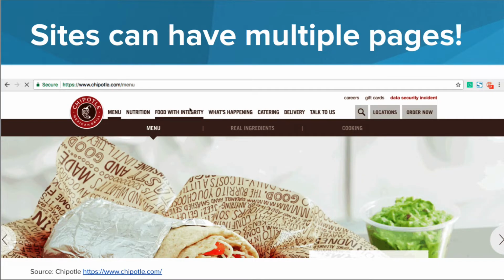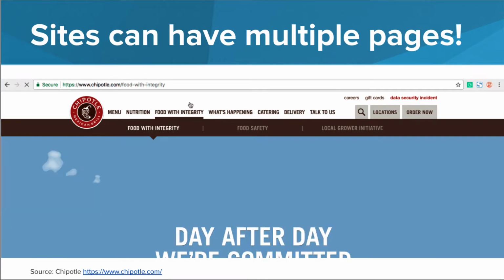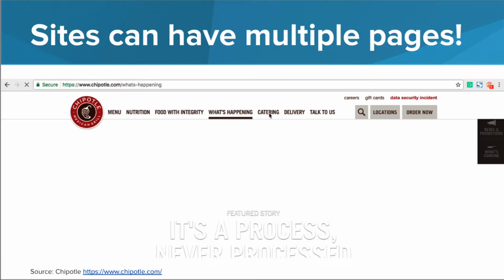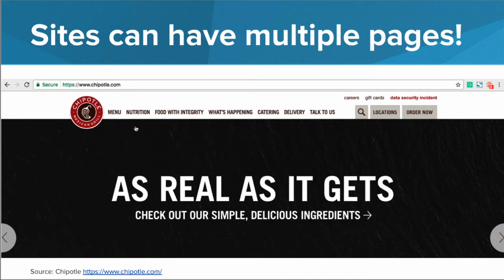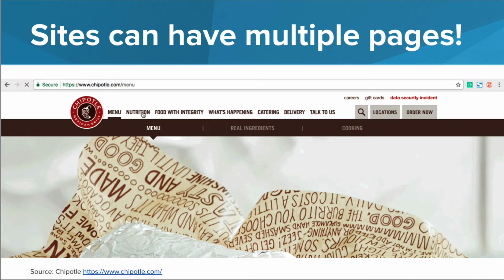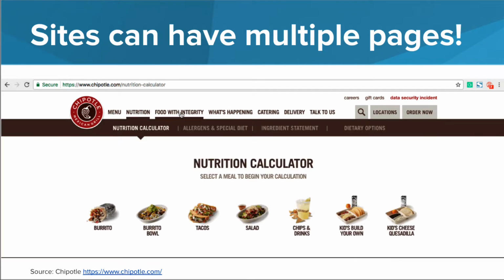Like in this example, every time we go to a new page on the site by clicking one of the links in the navigation menu, you may notice that the URL at the top of the browser changes to a new page or file name.